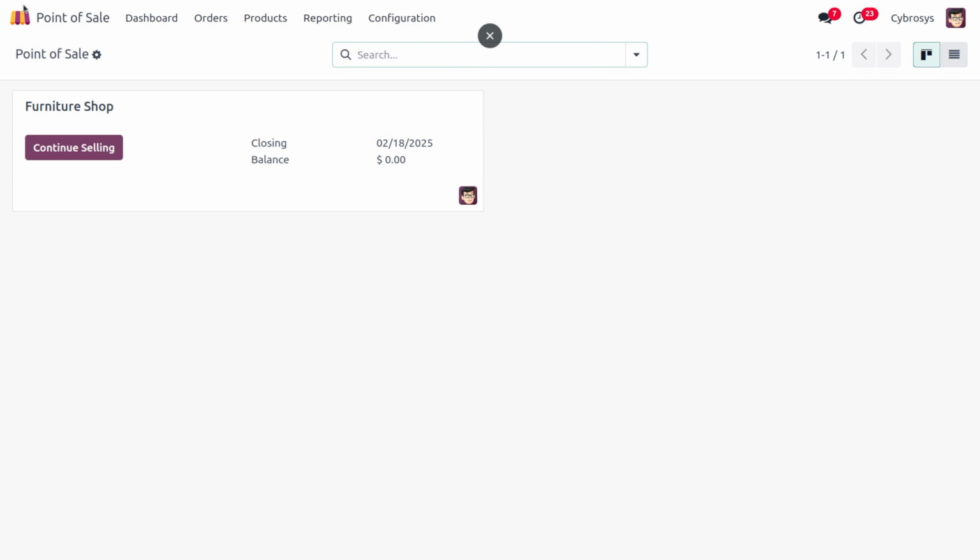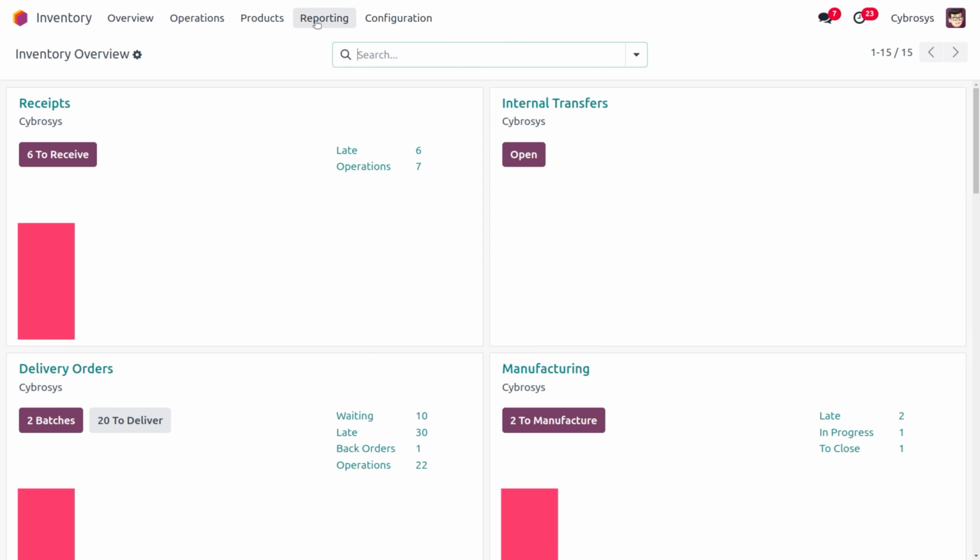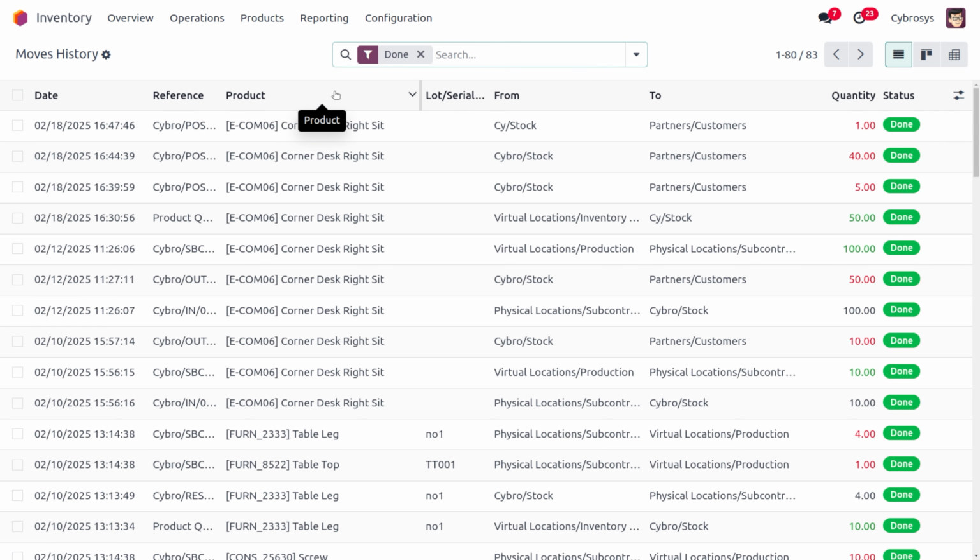As we move on to the backend, in the inventory you can find the real-time report. As you move on to the Move History, you can see that the item is taken from CY stock and moved to the partner customer location. As we changed the source location, you can see whenever the customer places an order, the item will be taken from the other location, managing the inventory. So it's very easy to manage the inventory movement in Odoo 18 point of sale.